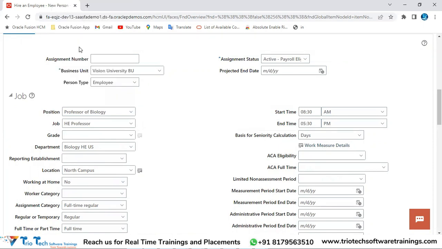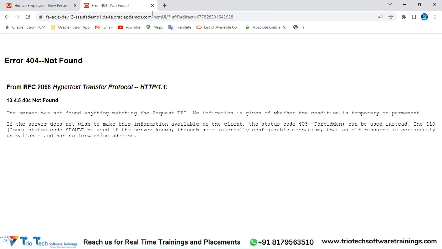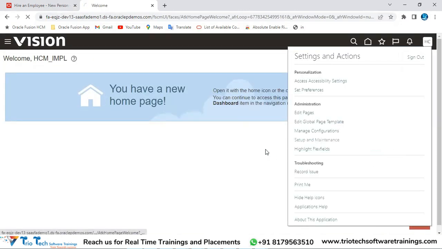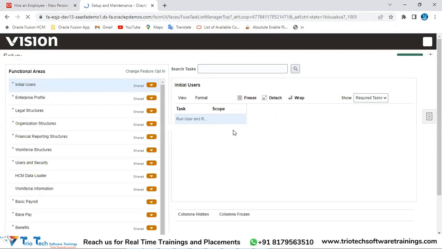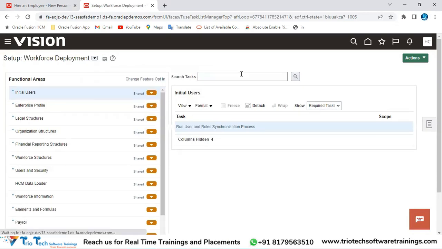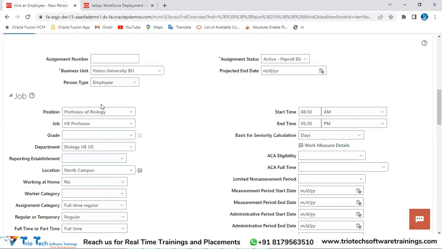Let me duplicate the tab. Then let me go to the position configuration screen. Let me go to the Setup and Maintenance work area. Then keeping my offering, that is Workforce Deployment, and search with Manage Positions. Please observe here, team. Let me search with this existing position only, team, Professor of Biology.